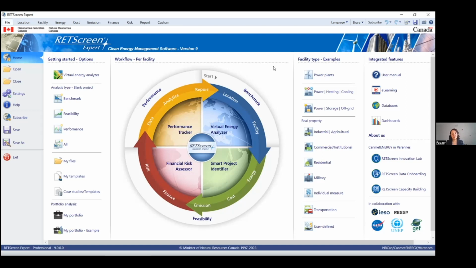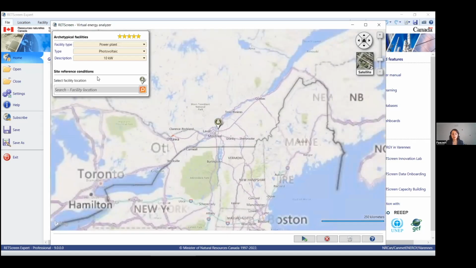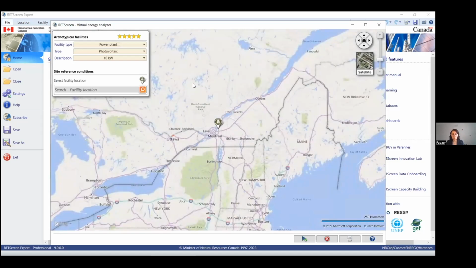Hello, everyone. Welcome to this session of the RETScreen World Conference. In this session, we will go through the new deep retrofit archetypes, which are available now in version 9 of the software. You can find them in the Virtual Energy Analyzer feature, which is one of RETScreen's smart features that allows for rapid and accurate estimation of energy consumption and saving potential for any location across the world.